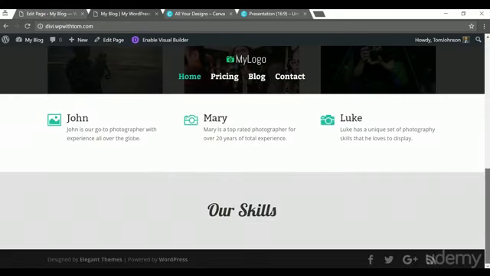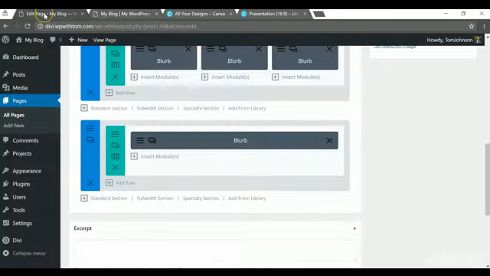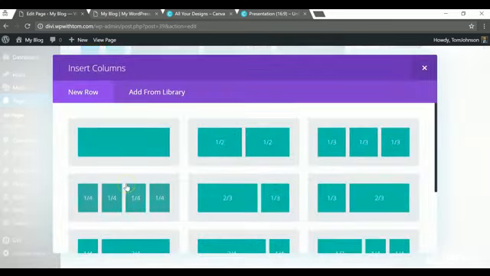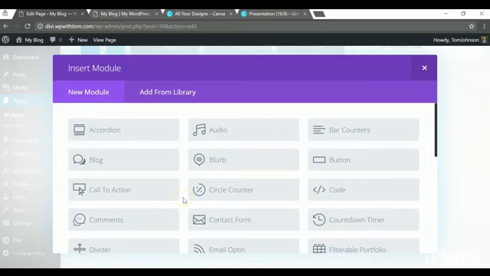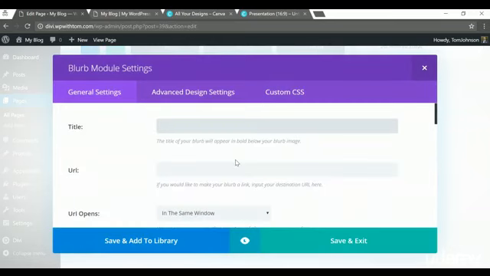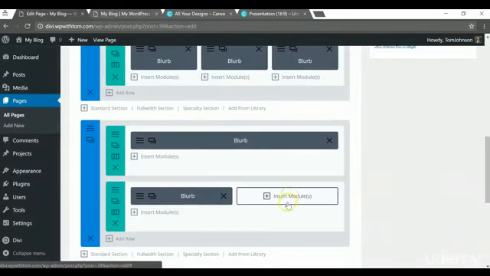For now, it says our skills. Now I'm going to go back here to the dashboard, and I want to stay within this section because this section will take on the gray color that we have here. And I'm going to click Add Row, and I'm going to make it like this with 2. And now I'm going to insert a module, and I'm going to go with the blurb here. Again, I really like the blurb. And I'll just save it for now. I'm not going to edit anything.